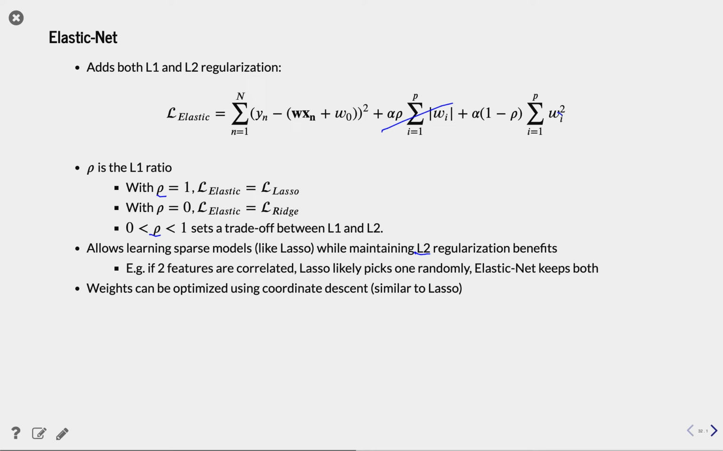One example is that if two features are correlated, so if feature 1 goes up, feature 2 goes up as well, Lasso will likely pick one of these at random. Right? So if you have a data set and there's two features and they both change in the same way, then Lasso will remove one of these from the model. And sometimes you don't want that. Right? And then you can use elastic nets to make sure that you keep both. Now, elastic net, because it has this absolute value again, can be optimized with coordinate descent rather than gradient descent.